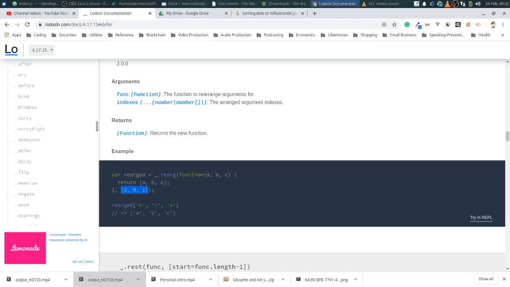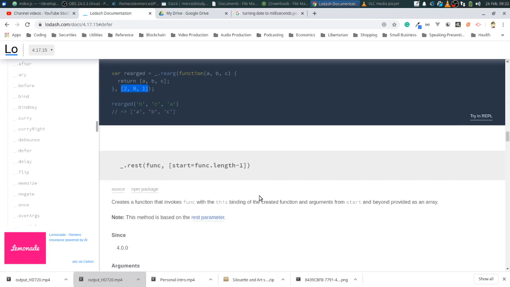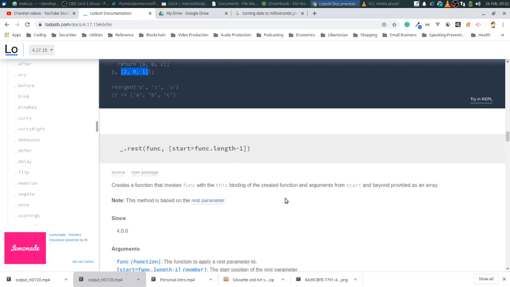If you really want to mess with somebody, you can create a function where you put the arguments in the right order and they're not processed in the right order. I don't know why, but you can do it. That's cool.